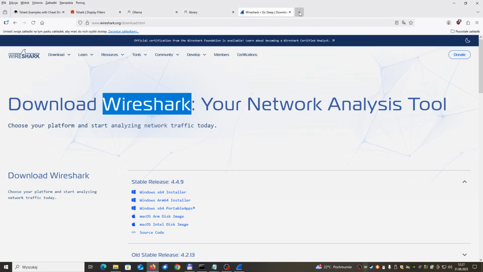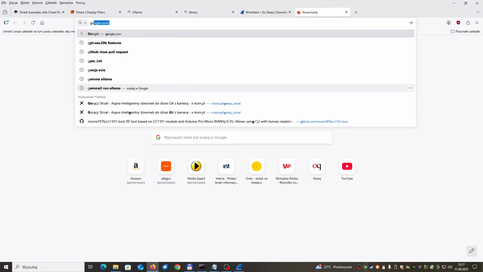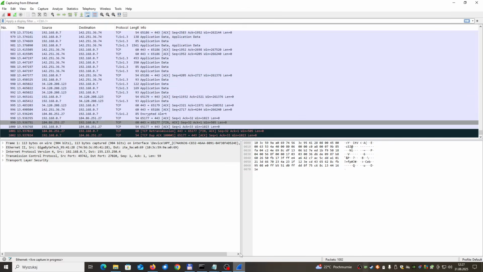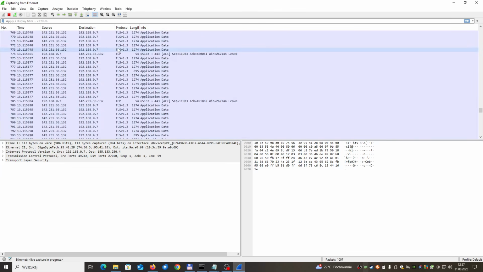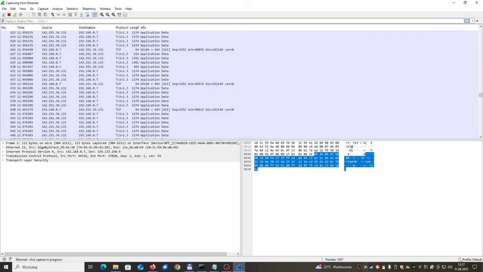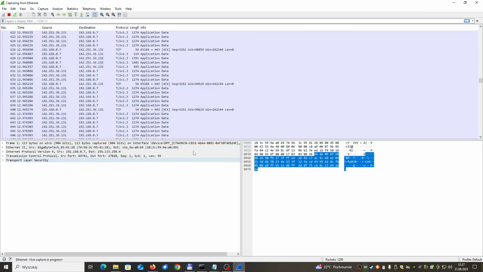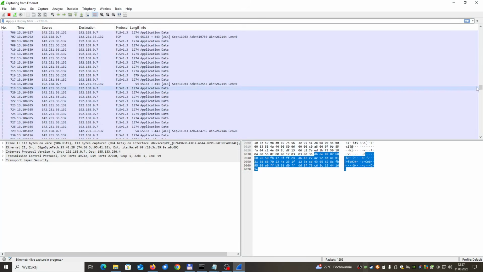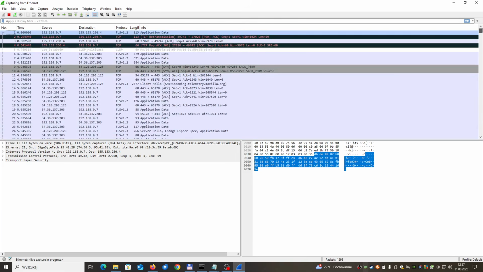Let me browse through the net. So I will launch another web page like this, maybe. Let me go to Google. Right, so there should be some communication going on, and you can see it is here. Okay, maybe I will also launch a Steam client. Okay, now we have some captures, and we can let the LLM analyze this.